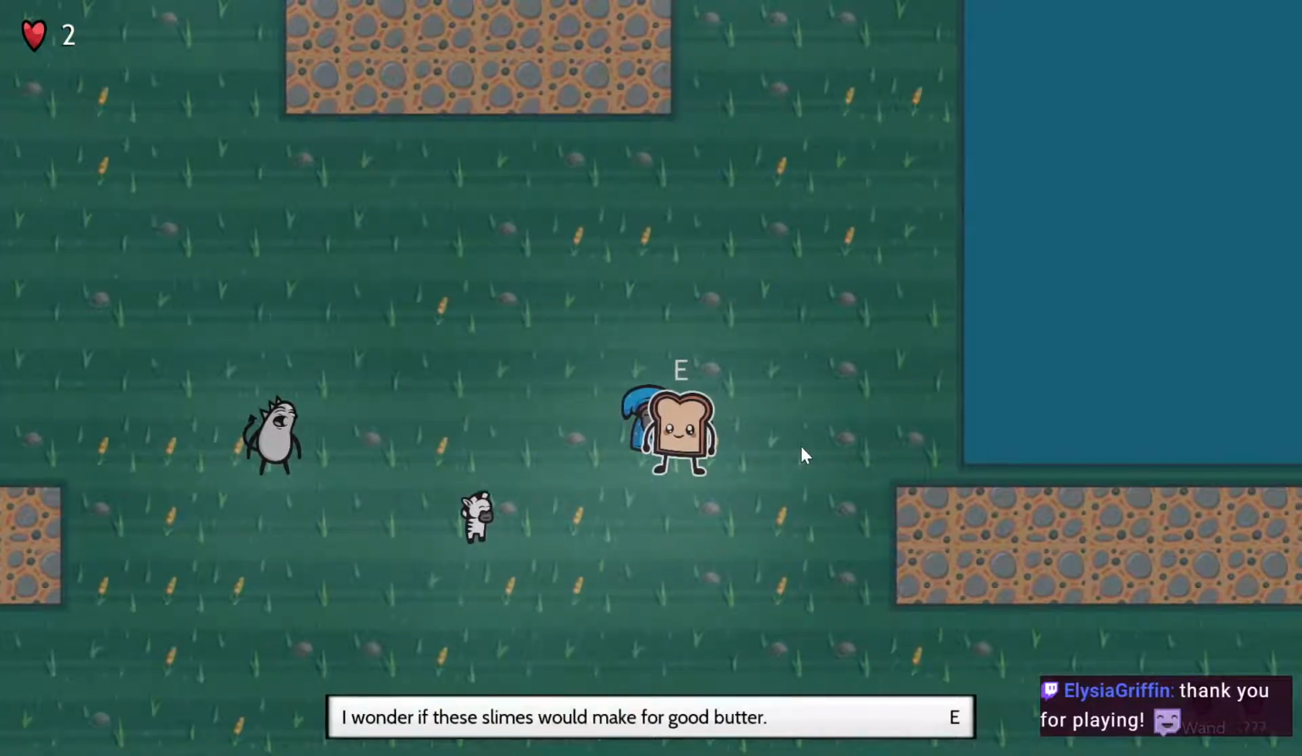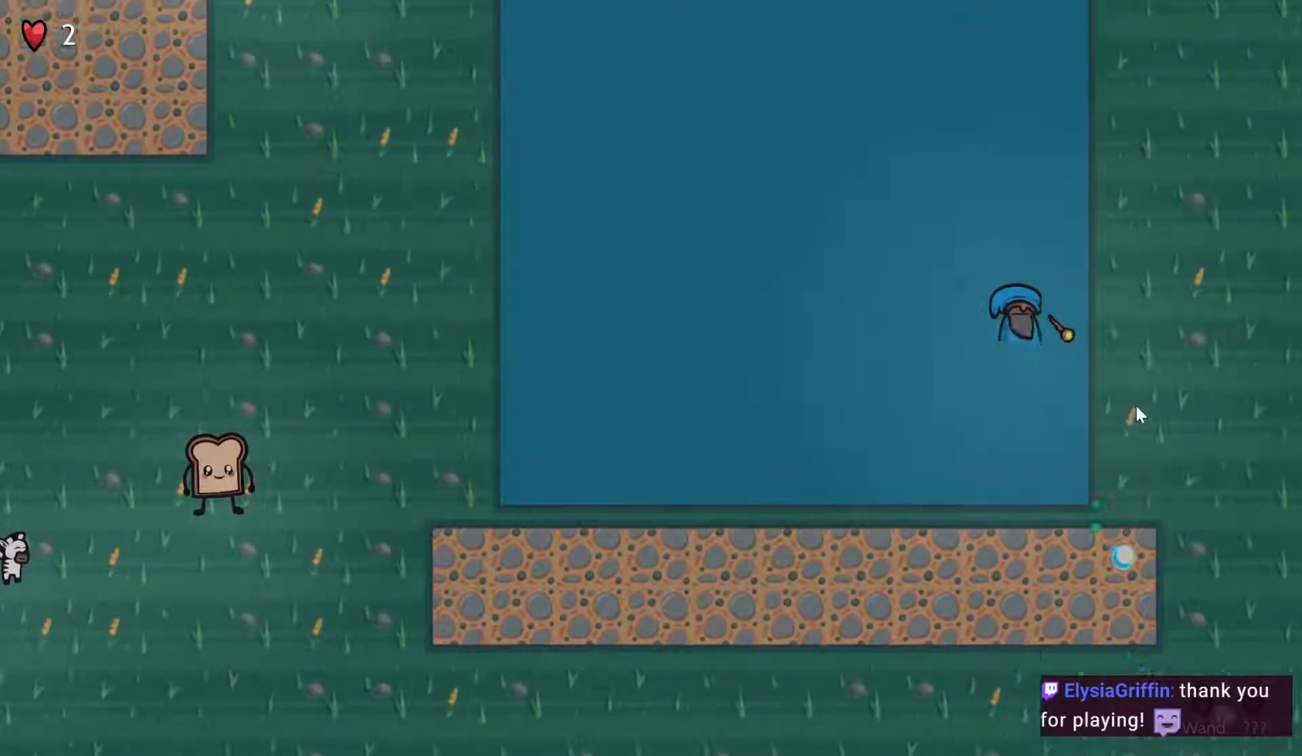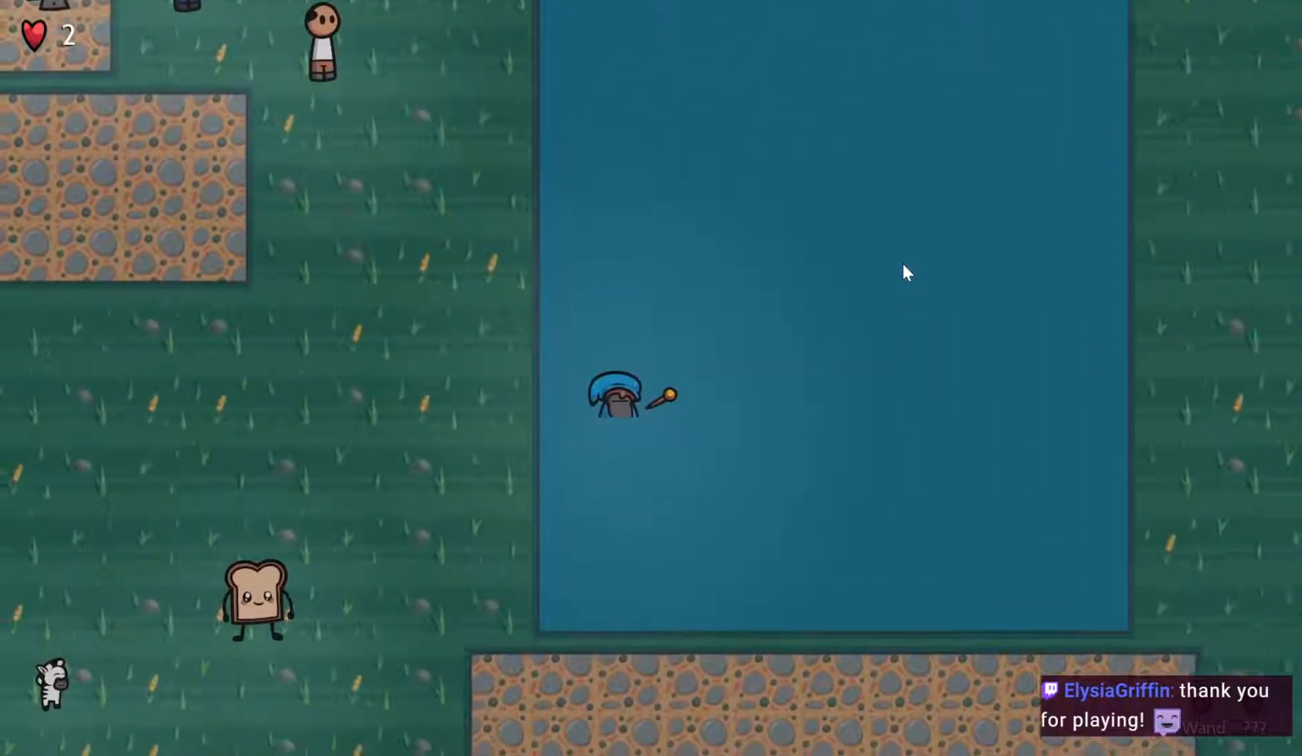I wonder if the slimes will make for good butter. Oh, I like the water. That's cool.